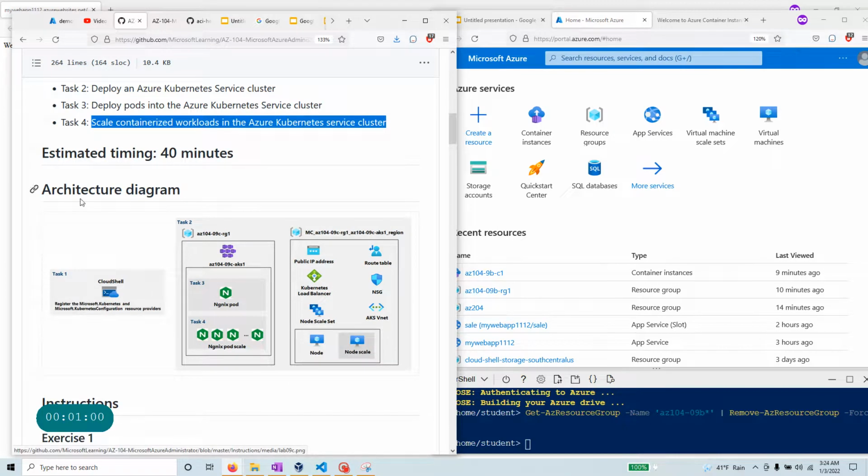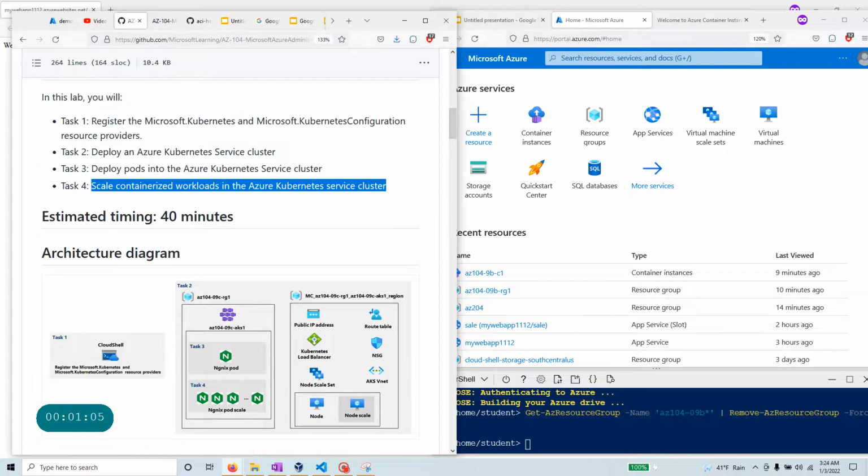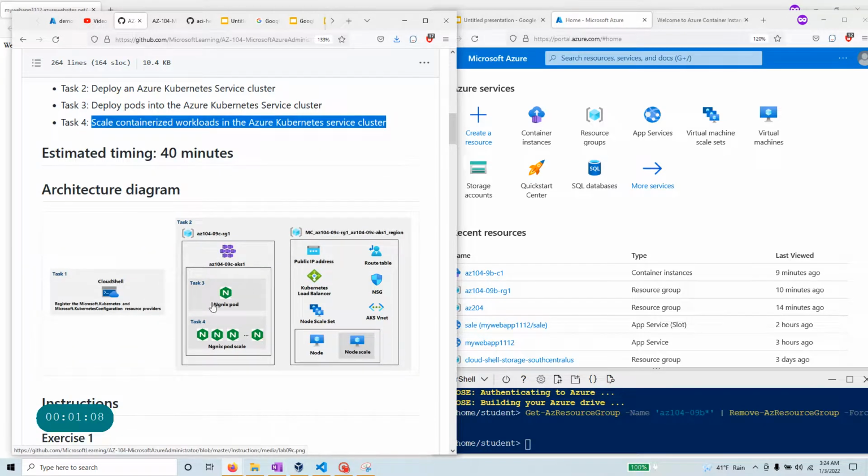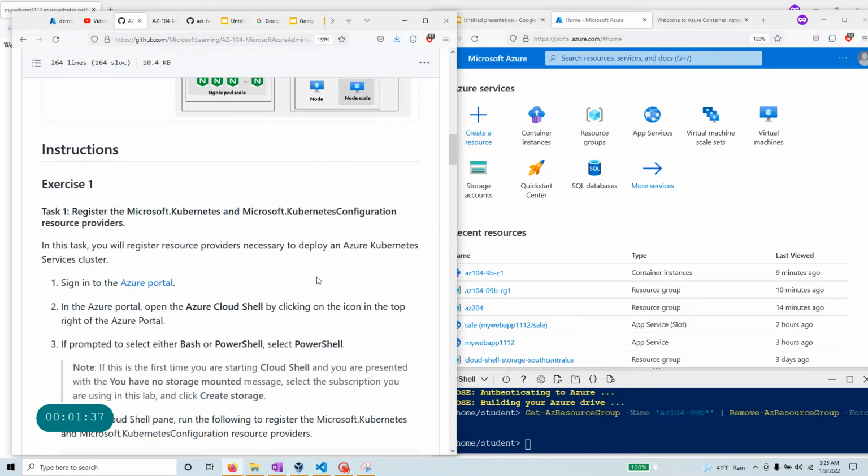So first of all, they are doing it. The first task using the Cloud Shell, we're going to register a couple of services or providers. In task 2, we're going to deploy the resource group, and then inside the resource group, this is the Kubernetes cluster. Then within the cluster, we're going to deploy the Nginx pod, and we'll scale the pod. And then we'll see how to use the public IP address, route table, NSG, Azure Kubernetes Services VNet, node scale sets, and the load balancer. Okay, so let's just get started.